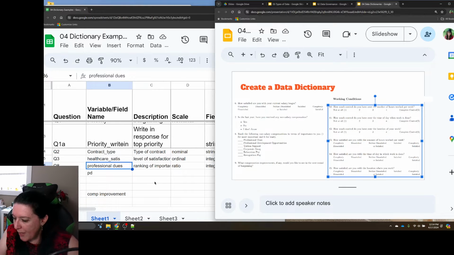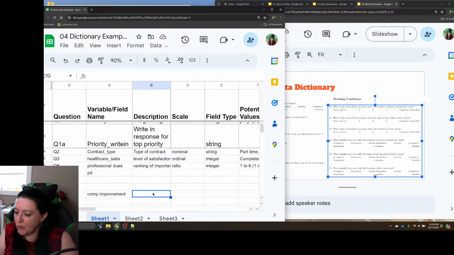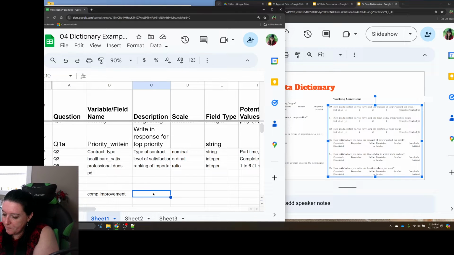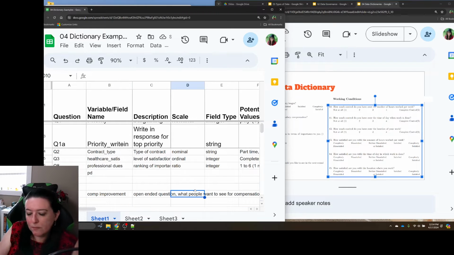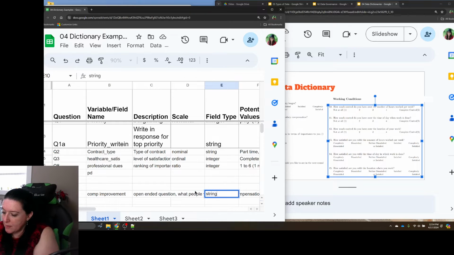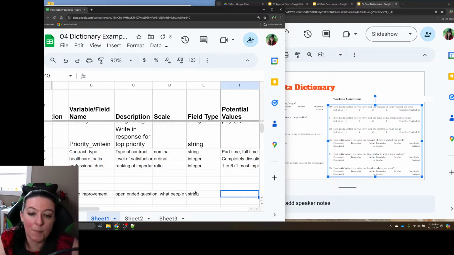So question 9 was open-ended. Compensation improvements, description. This is a write-in. So open-ended question, what people want to see for compensation. So it's not going to have a scale because there's not limited choices. The field type is going to be string because it's going to be text. There's not potential values because it could be anything.